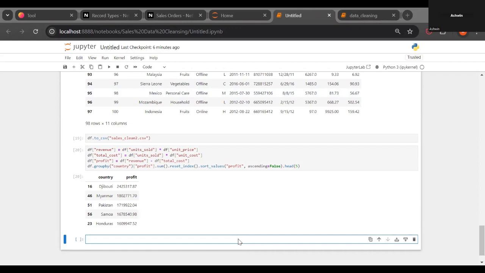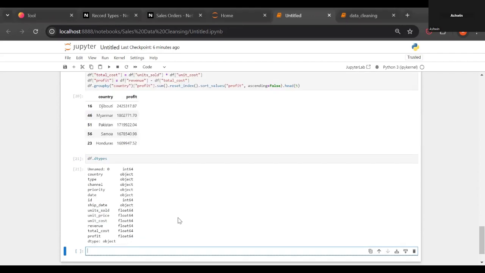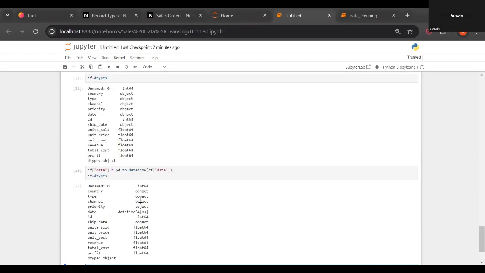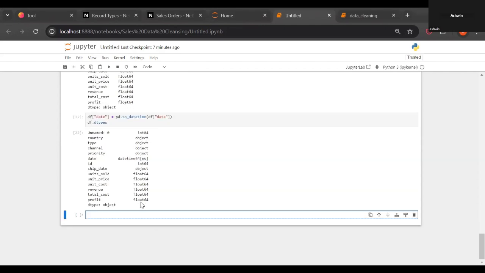Again you can type here like df dot dtypes. So df dot dtypes, these are types. Now here is the profit that we have created. Okay, then we will see here for date time, right? df date pt dot to datetime, and in this way we can see this object, all these ship date, units sold, all these are in float, right? So you can see how we can convert the data.